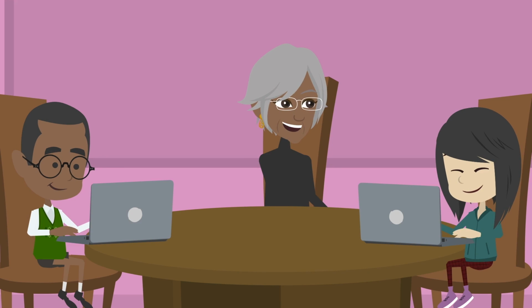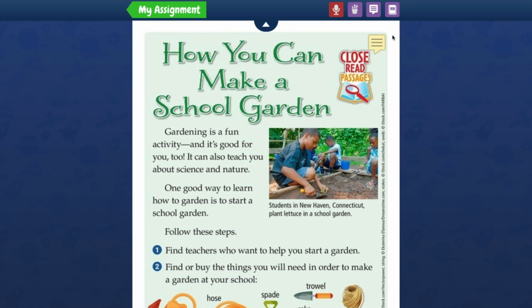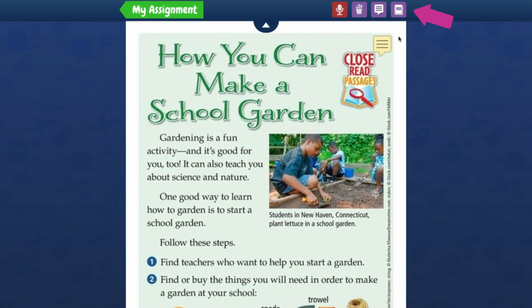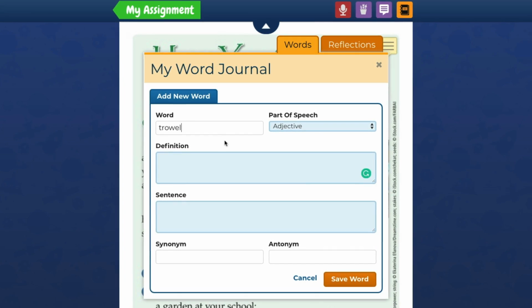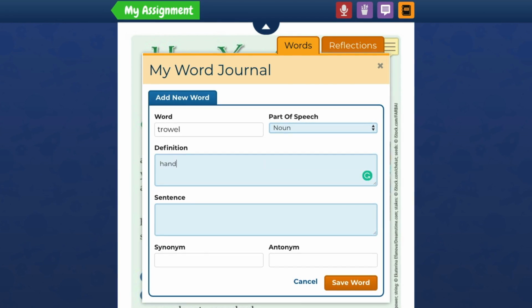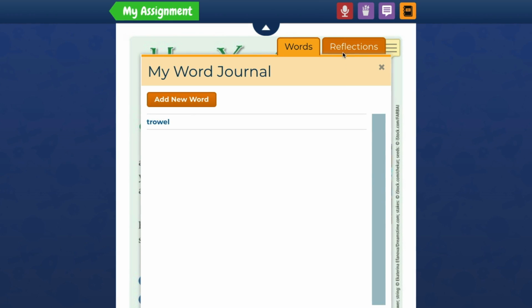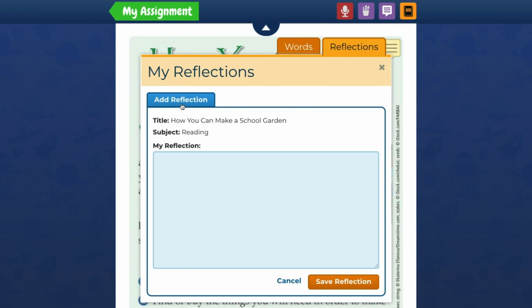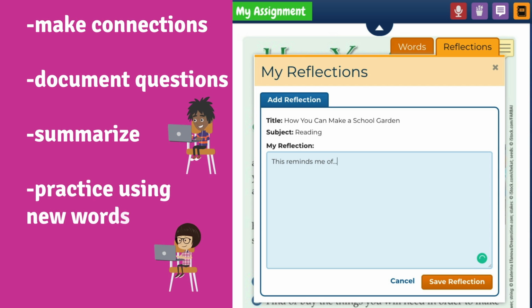Another great way to get your students thinking and writing is to use the My Word Journal and Reflections features. Students can add new words to their journal by clicking the book, then Add New Word. Students can fill in the blanks to create a list of words and definitions unique to them. When students are ready to reflect on what they've read, they can click Reflections, add reflection, and then write away. Encourage students to make connections to the text, document questions they have, summarize what they've read, practice using words from their journals, and so much more.